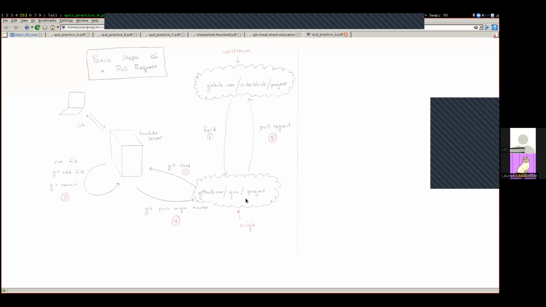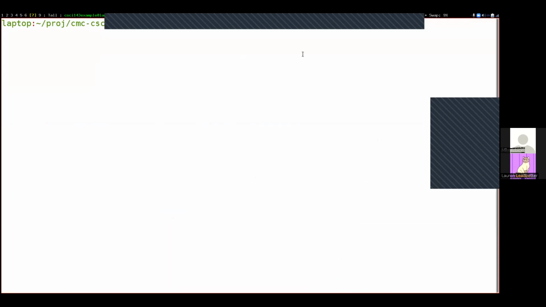That fork process actually creates this new repository down here, and we'll be referring to that repository as the origin repository. All the other steps that we're going to be doing next are in this loop over here that'll happen on the Lambda server. So I'm going to open up a terminal window now.